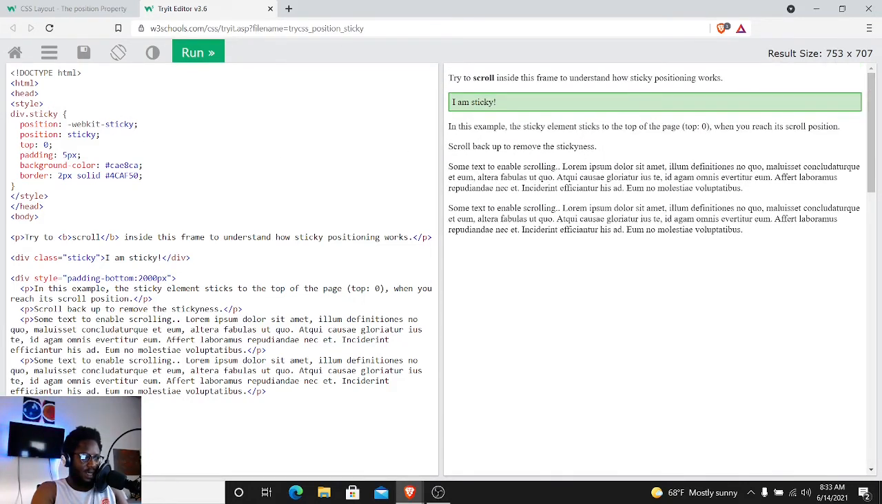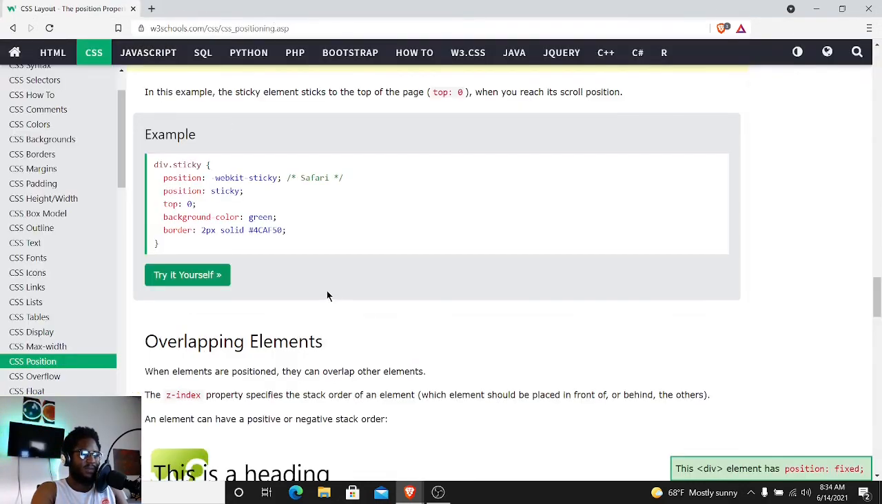So div sticky, I am sticky. Okay. The code structure is the main thing. It is one of the most important things. All right.